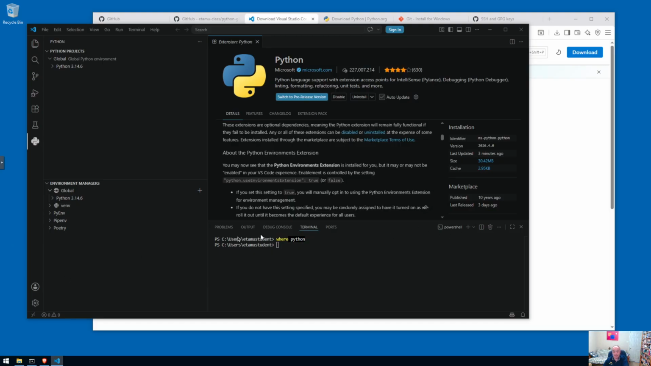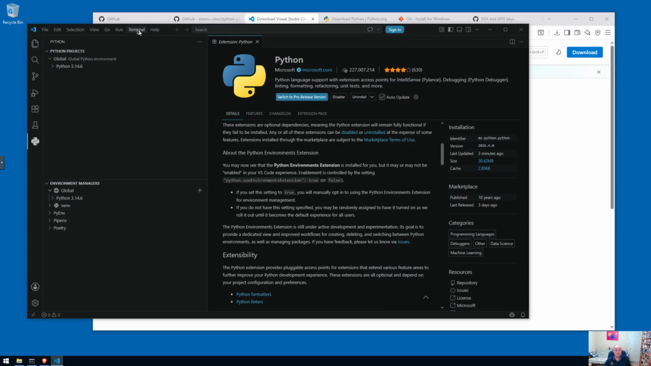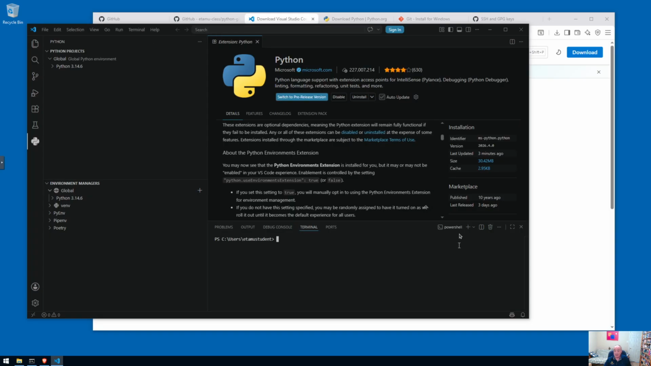Okay, actually, I just noticed there's probably a way to set what is the default if you open up a new terminal here in VS Code. So just to go back and do what I did there, I just opened the terminal, and it seems to be opening up PowerShell by default.